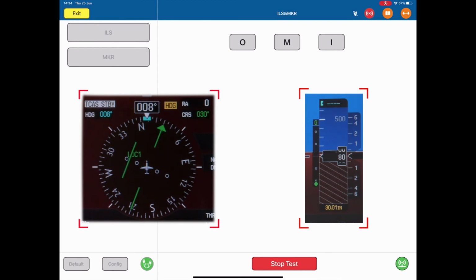So this is an auto test of the ILS and the marker, and it will continue to run until you hit the stop test. So it's a really good way of exercising the aircraft radios, the instruments, the whole system, to make sure that there are no glitches, bad connections, bad cables, bad indications.